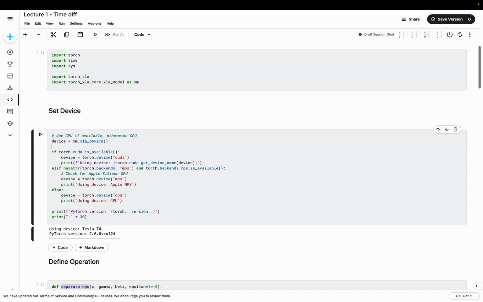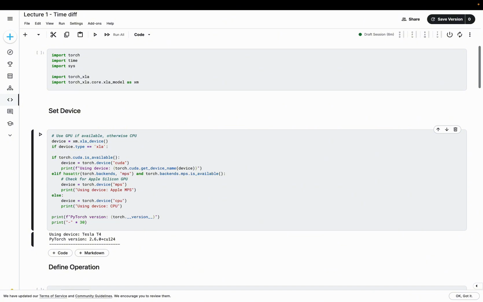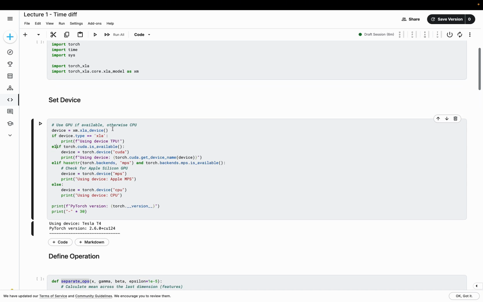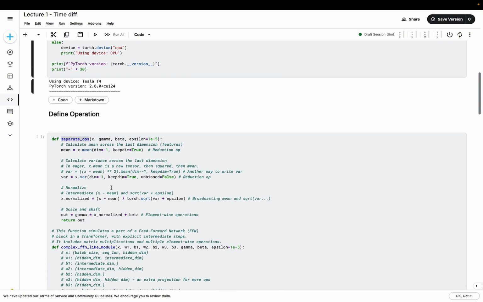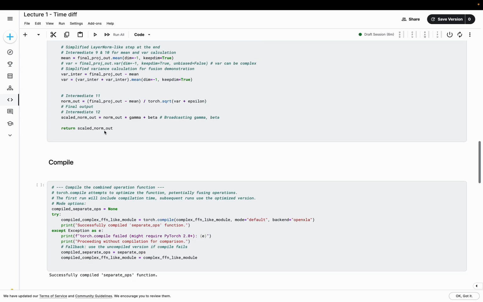Okay. So once we have our device, we will say if device.type equals XLA, then we want to do nothing. We can just print using device TPU. And we want to skip all the other sections. Okay, cool. After setting the device, we don't need to change anything in our operation function.